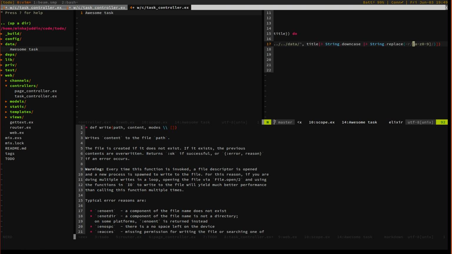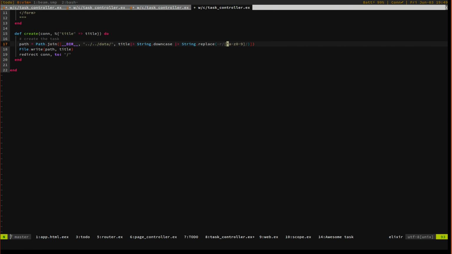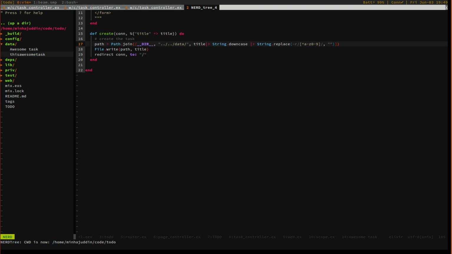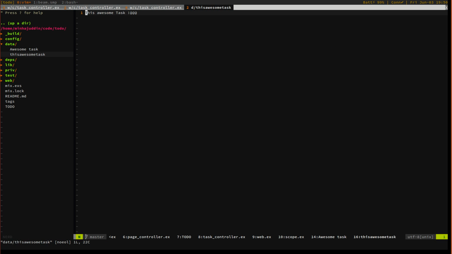So the way we do it is, so what we're saying here is, if it is not any of these characters, we're going to replace it with an empty string. So now, if I go to task new and enter this awesome task, it should create a file with a saner file name. So if you see, it says this awesome task without those funky symbols. So this is good. We've made progress.